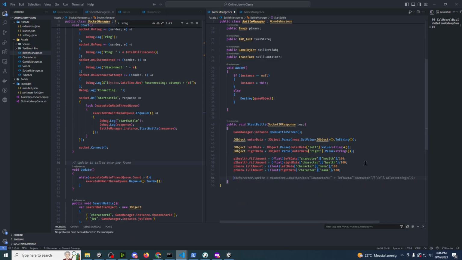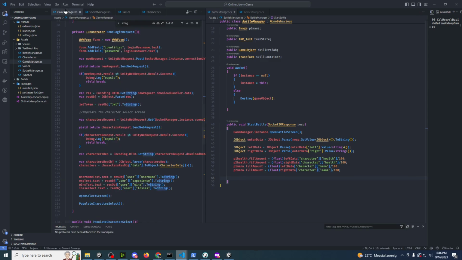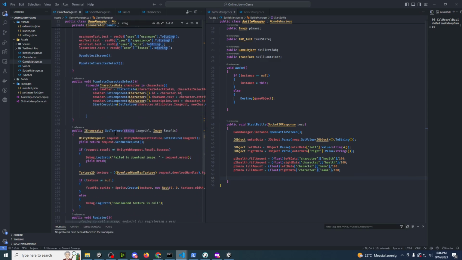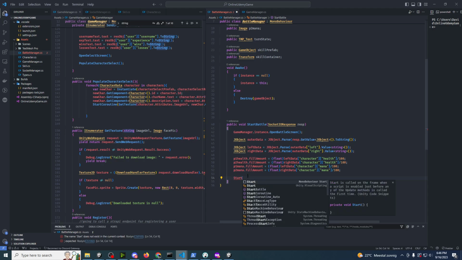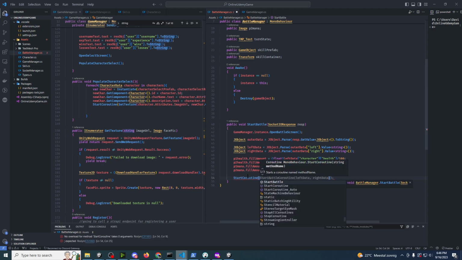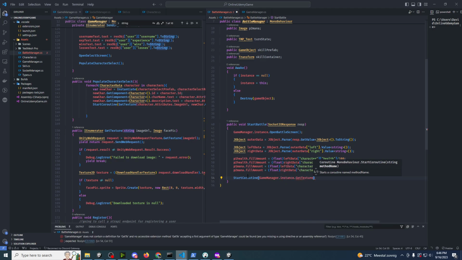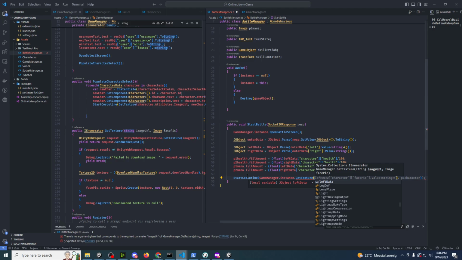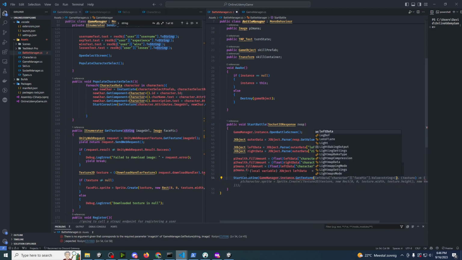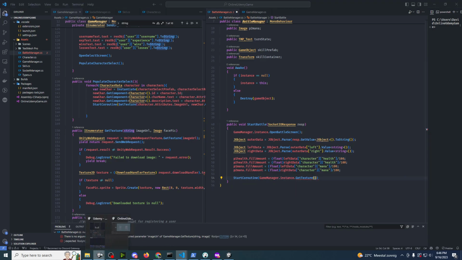So we're going to have to load up that image, not resources load, but remember, I made a public function to get its texture. There we go. So it's a coroutine. So we're going to do a start coroutine. Game manager instance get the texture. And left data character face pick. Well, it's not the face pick. It's called image URL, if I remember correctly.